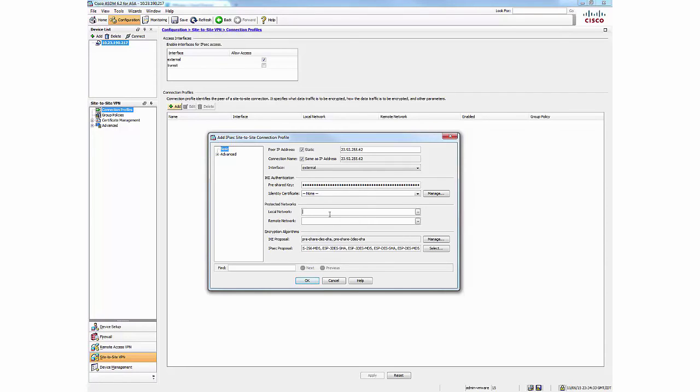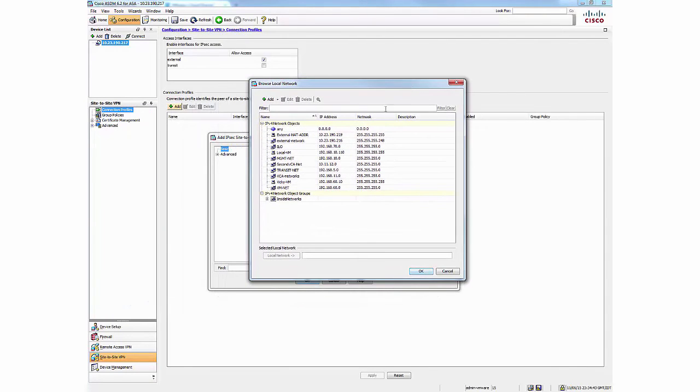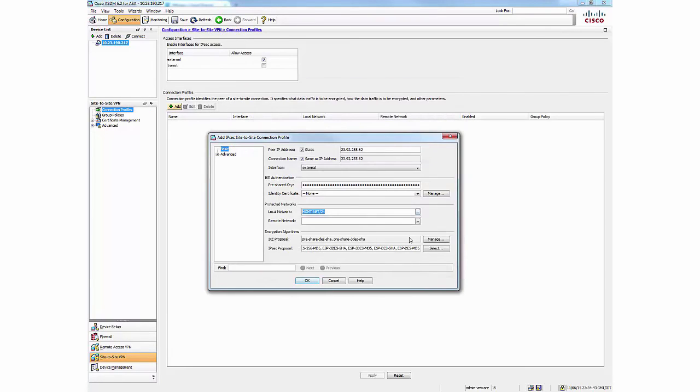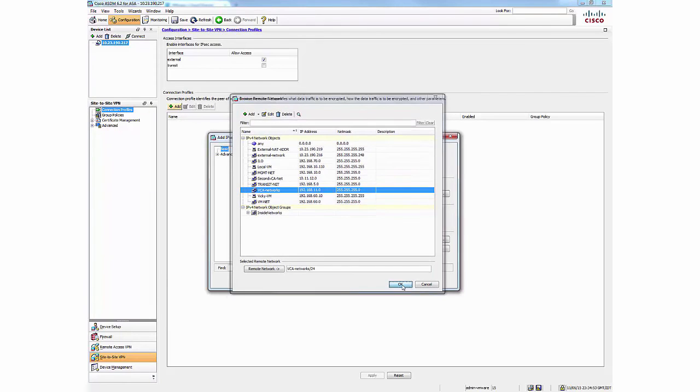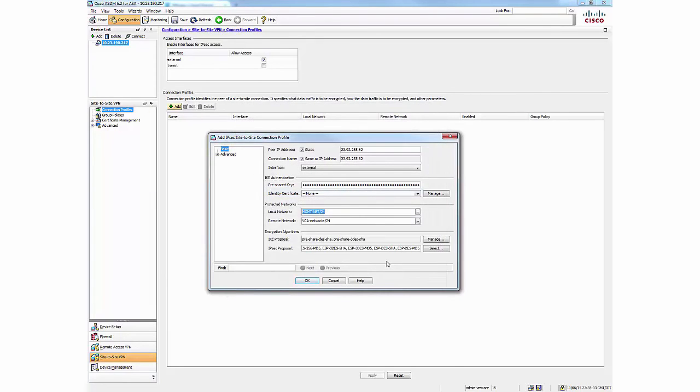Now, the protected networks. Okay, so the local and remote network. This will be in the viewpoint of the ASA. So if we click on here, the local network to the ASA will be the 192.168.10 network. So I'll add that local network. And the remote network will be the 192.168.11 network. So I'll add that. Now I configured these objects already, but configuring the network objects is quite easy. So if you didn't have them there, you could just add them yourself. Now the encryption algorithms. So you can see here we've got an IKE proposal and an IPsec proposal. So you can see already that we could have two different proposals here.